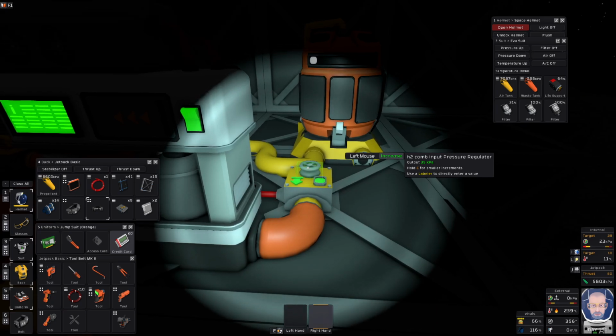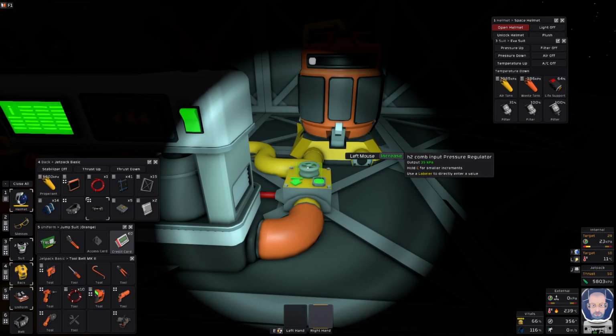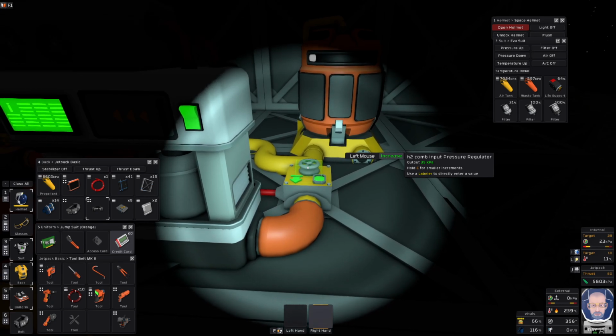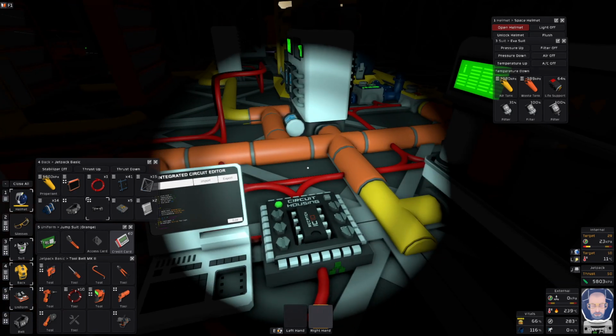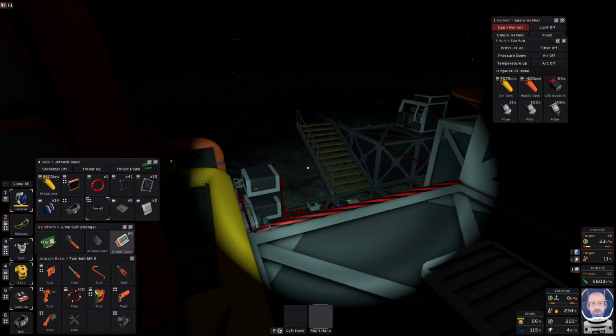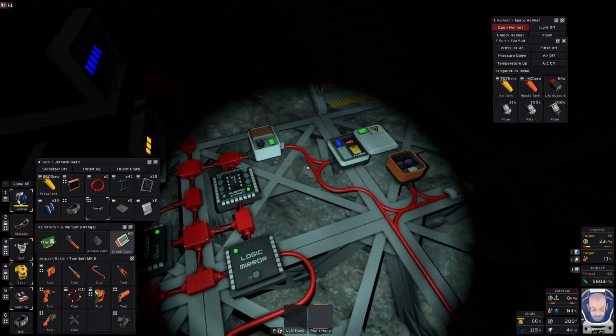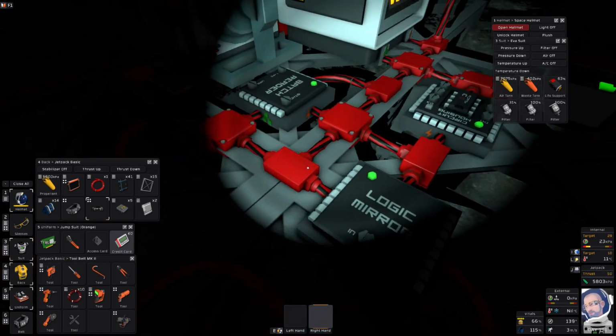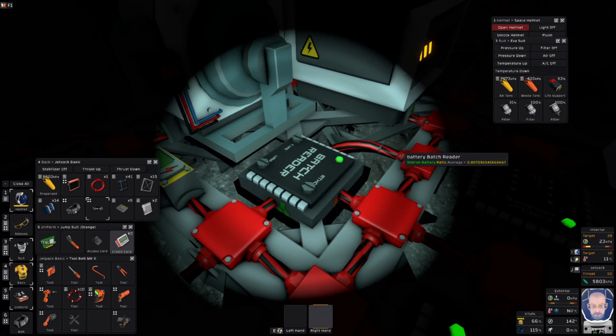Yes. So I am currently above 75% battery charge, but I am using a little less than I'm creating, which I can verify down here. This is the batch reader that I have for the two batteries. And that should be going down slightly, and it is, as you can see. That's why that is set to 35.